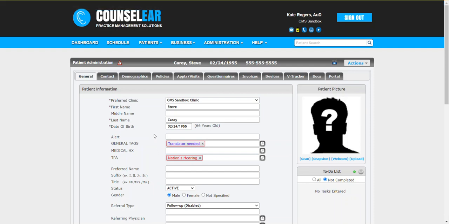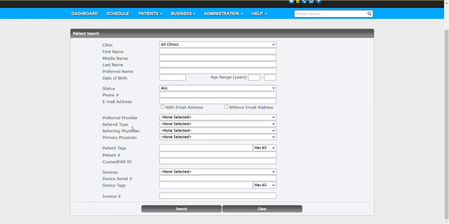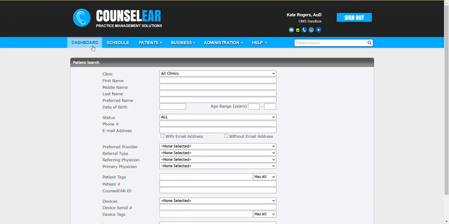Okay. As I mentioned, you can search for this as well, through different ways. You can use the patient search feature. There are tools specifically for patient tags and device tags. So you can search and say, hey, show me patients that have this tag or do not have this tag. There's also tools within the dashboard.